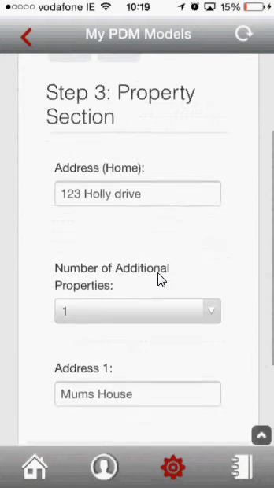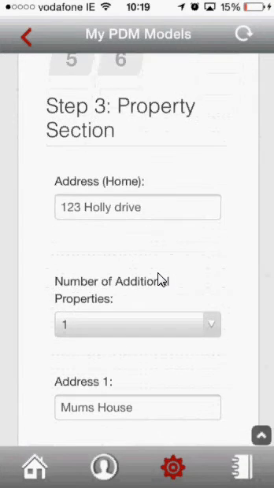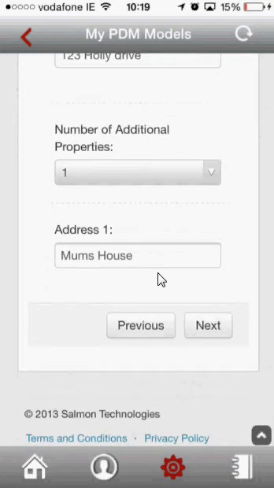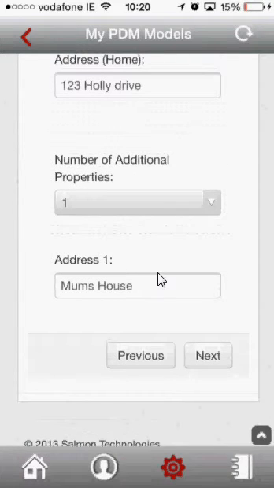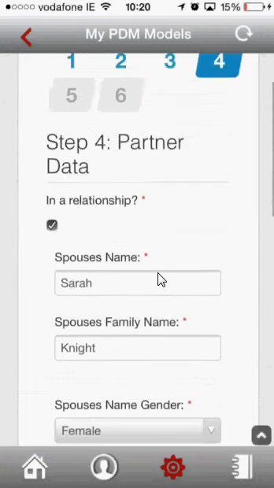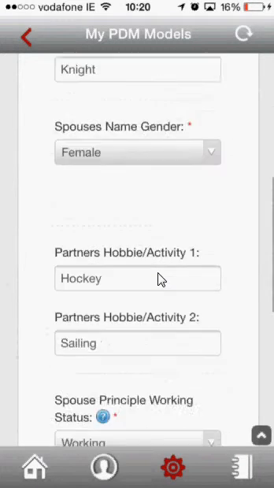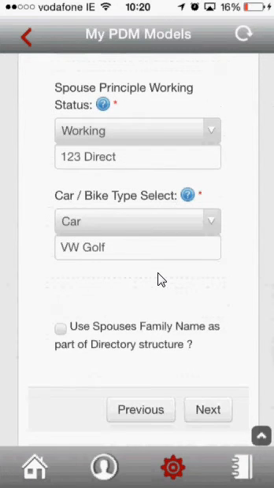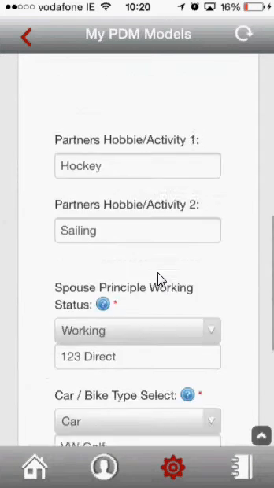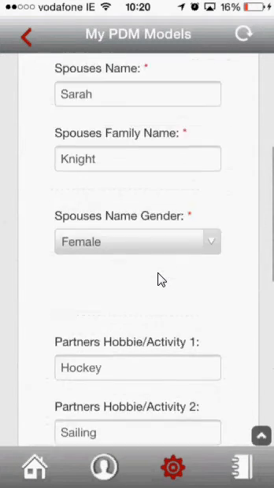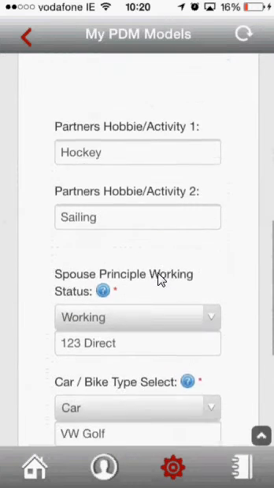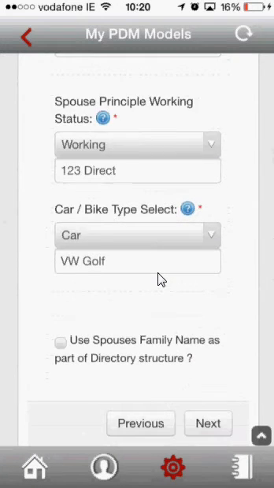We then go in and see what the properties are going to be managed. So that's the family home, 123 Holly Drive. He also wants to manage his mother's house, or help her manage it, I should say. So the next is the partner, Sarah Knight. One has the choice of using her name. Right at the bottom here it says use spouse's family name as part of the directory structure, so we're choosing to not. Female, hobbies, working, and car type again.